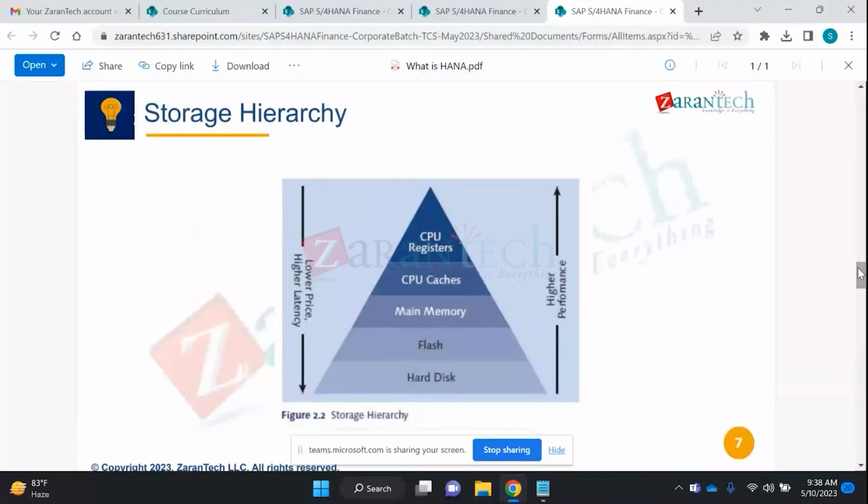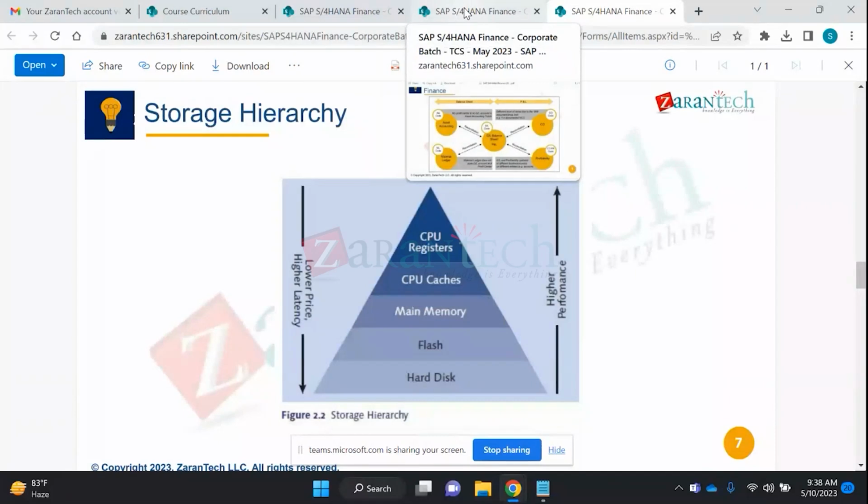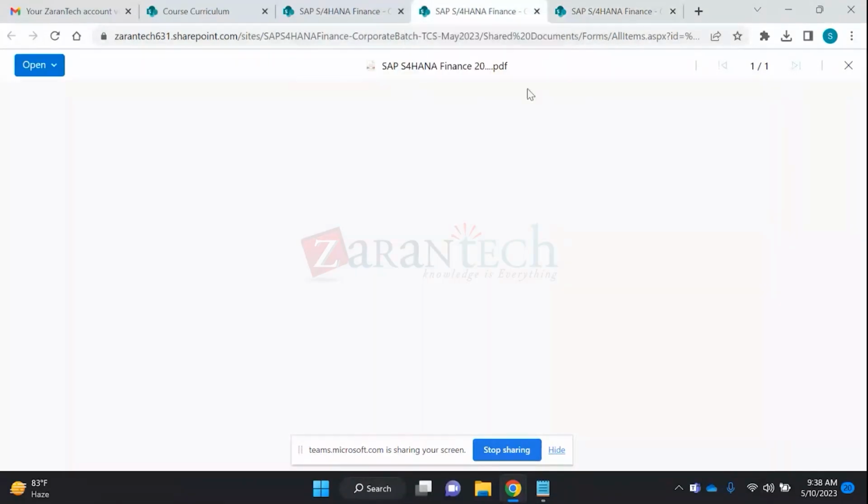Okay. So this is the basics of S4HANA and SAP and S4HANA basic functionality. Now we can go ahead with the next steps. We can now discuss the SAP S4HANA overview perspective.